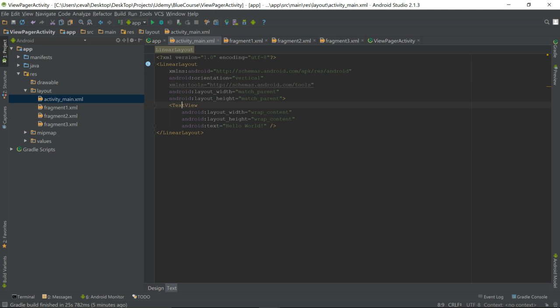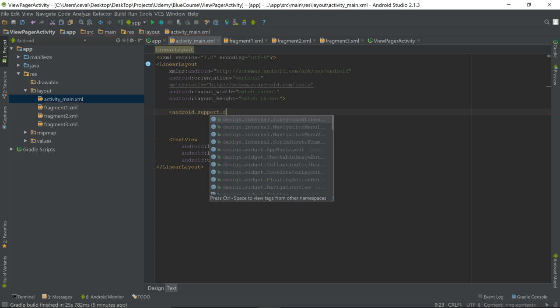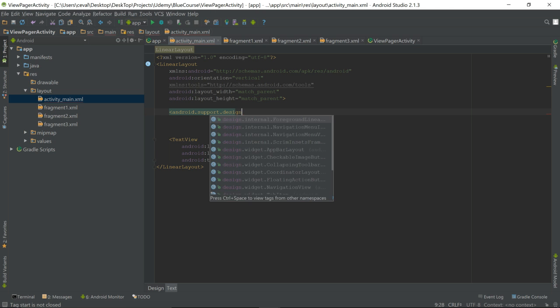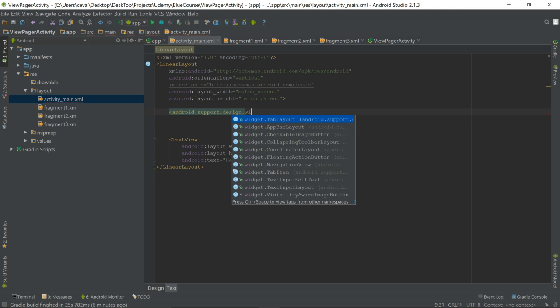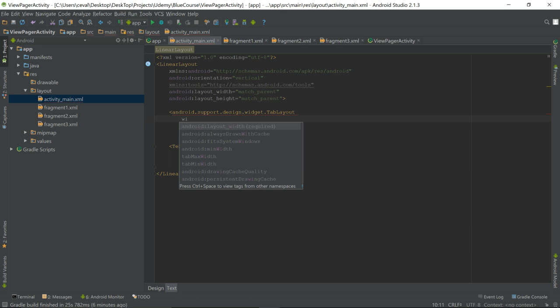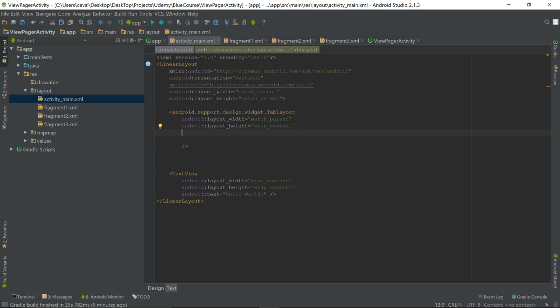Okay, so now that that's done, let's come down here and let's just say android. Try it again. .support .design. There we go. .widgets, and we're gonna grab a tab layout. Okay, so now the width is going to be match parent, and the height is going to be wrap content. So wrap content again, guys, just means take up as much space as you need to. Slash to close the tag, and that's fine here.